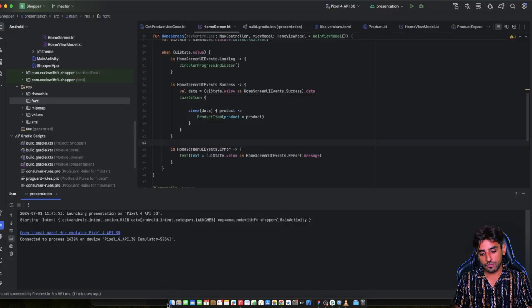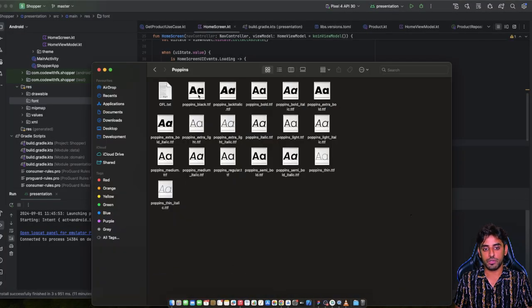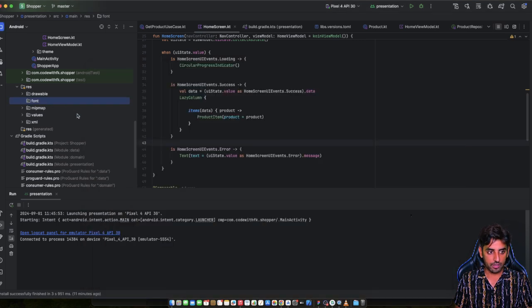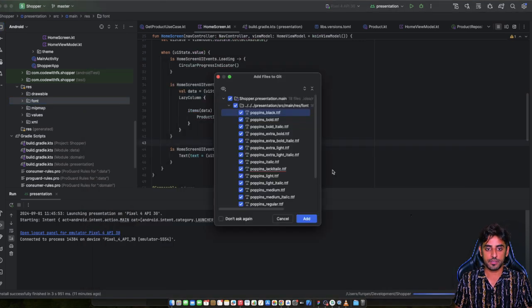Okay, now once the font is downloaded, you want to rename it to snake case, basically. So make sure that you don't have any capital letters in it, and once you do that, you just copy all the fonts and paste them over here.